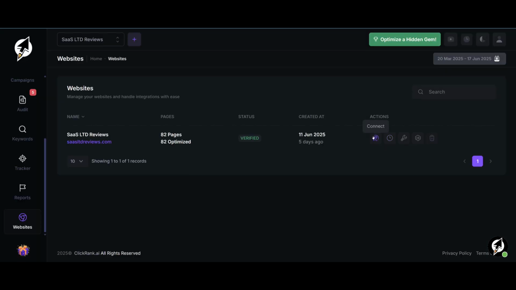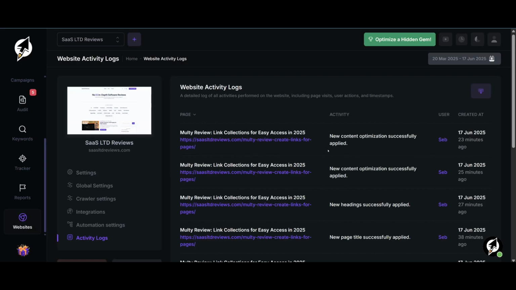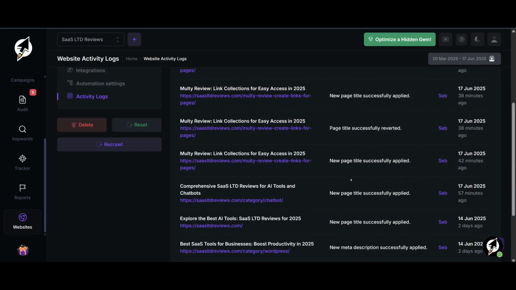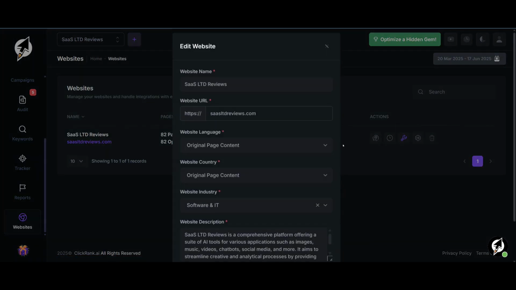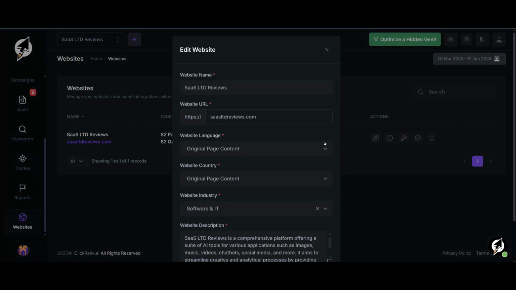So the next feature we can look at is websites. And here you will see your websites where you can connect, you can see your logs. So you can see everything that I've changed over the last however long. If you go to edit, you can change some of your website data.